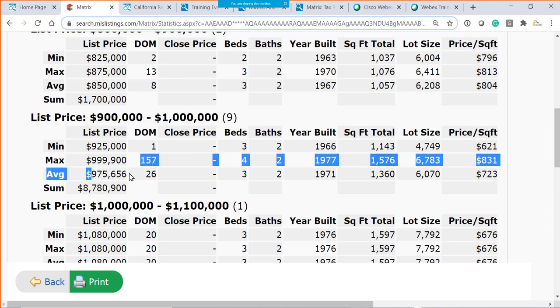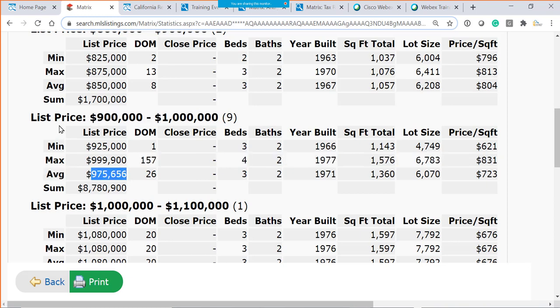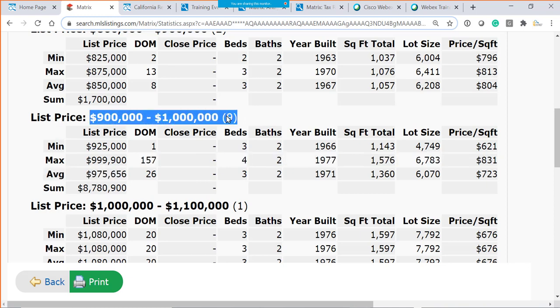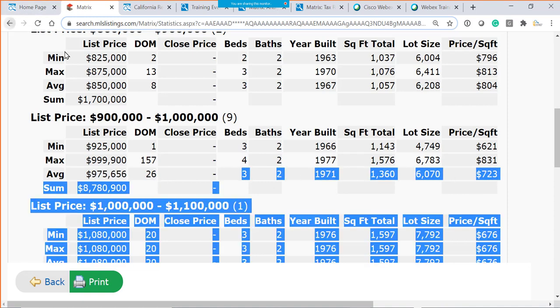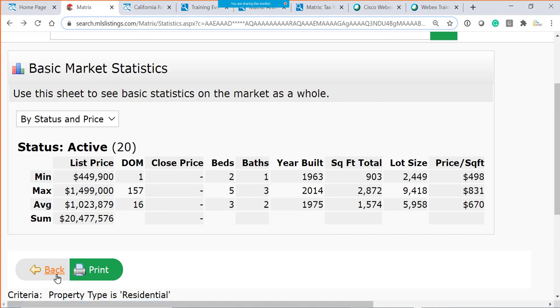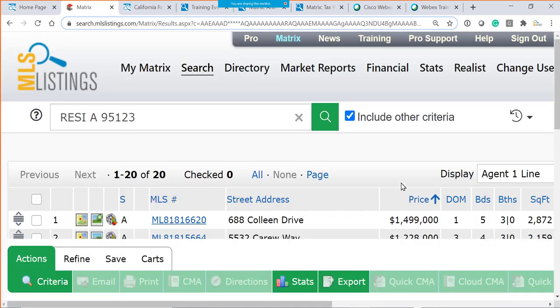And then you can tell the list price, average list price for those properties. Those 9 that we got is about 975. It's taking about 26 days to sell and so forth, right? So you can do it with actives only. You can do it with sold if you prefer.